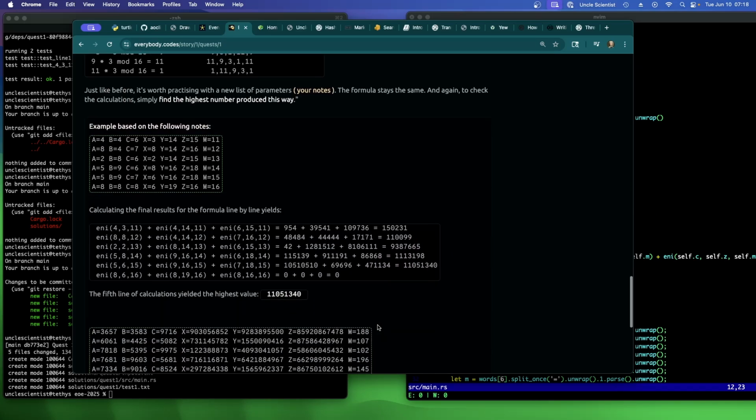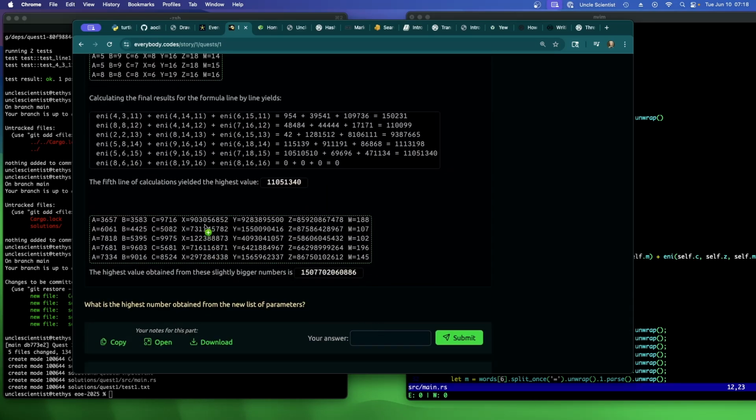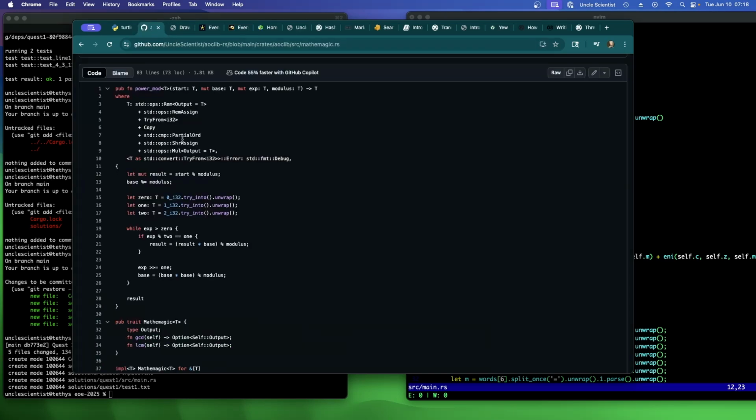All right, so we have a couple of examples. Yeah, and now is when the exponents get really, really big, so doing it in a loop no longer becomes practical, which means we're going to use our power mod code that we have over here.